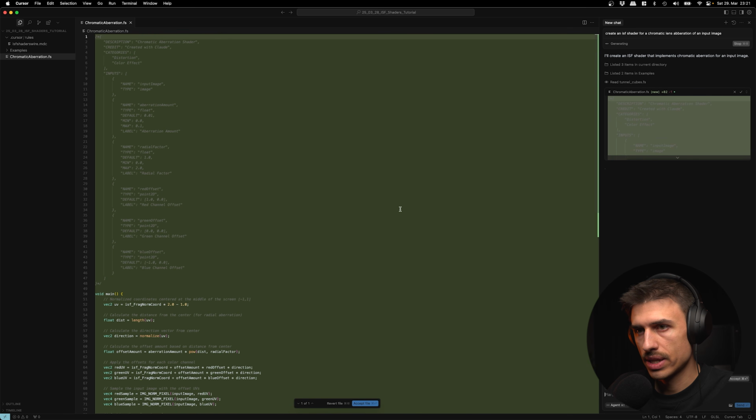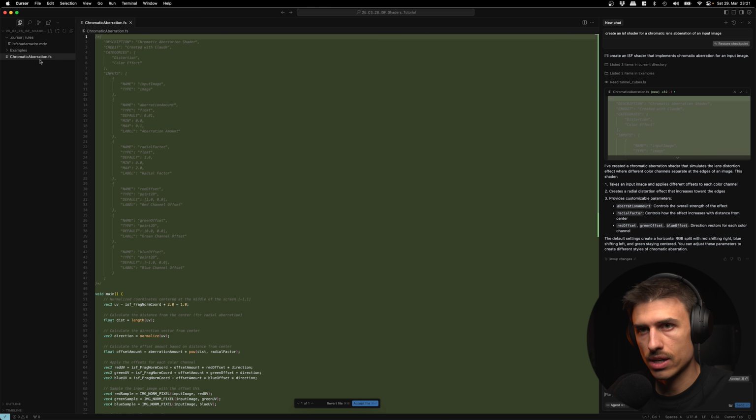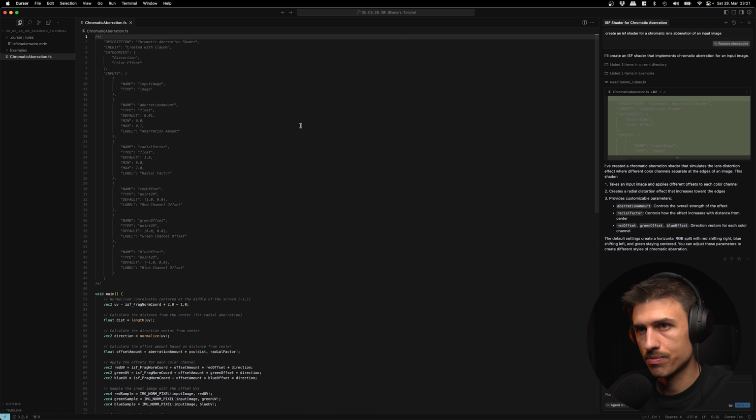And there we go, it created our code, and in fact it created a new file in our directory, chromaticaberration.fs. We can accept the file with Command Enter and save it. And here you can already see the variables that are exported as our values that we can change. So we have the input image, the aberration amount, radial factor, red, green, and blue offset.